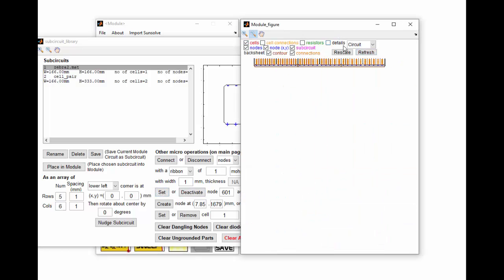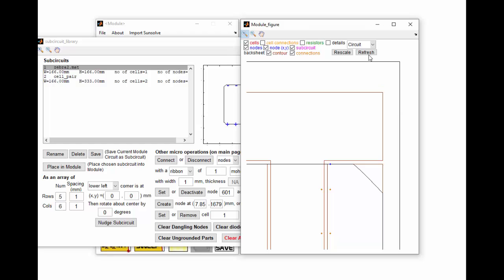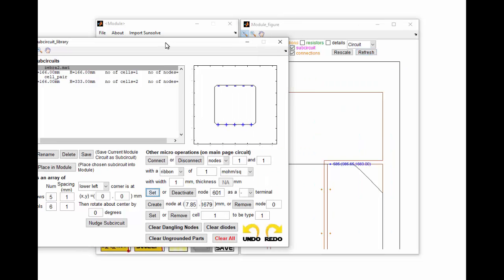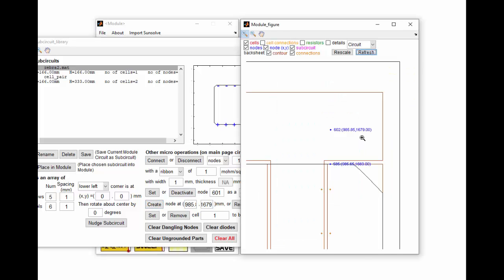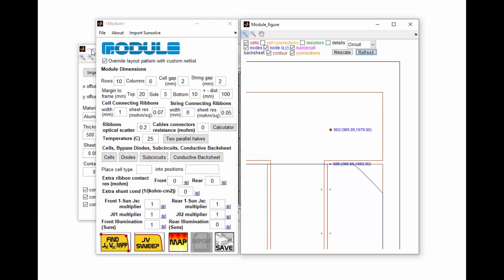So similarly, we go to the other side of the module. In 85, create a node right above it. So this node 602 will be our positive terminal. So that's it. Now we've connected the conductive backsheet to all the cells and also to the positive and negative terminals of the module, and now we're ready to run its IV curve.